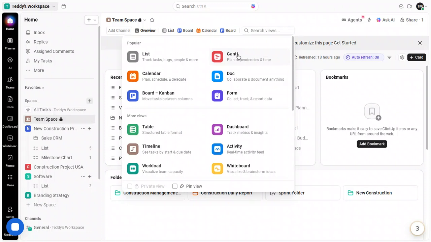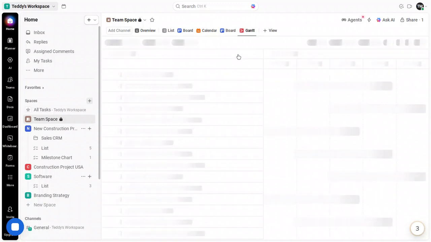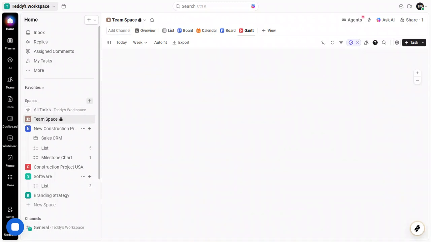Start by opening ClickUp in your web browser or the desktop app. Either one works the same for this. Head to a space where you're managing projects and go to its overview. This is a great place to add new perspectives on your tasks, and that's exactly what we're going to do next. At the top, look for the option to add a new view and select the plus sign. From the list of view types, choose Gantt.